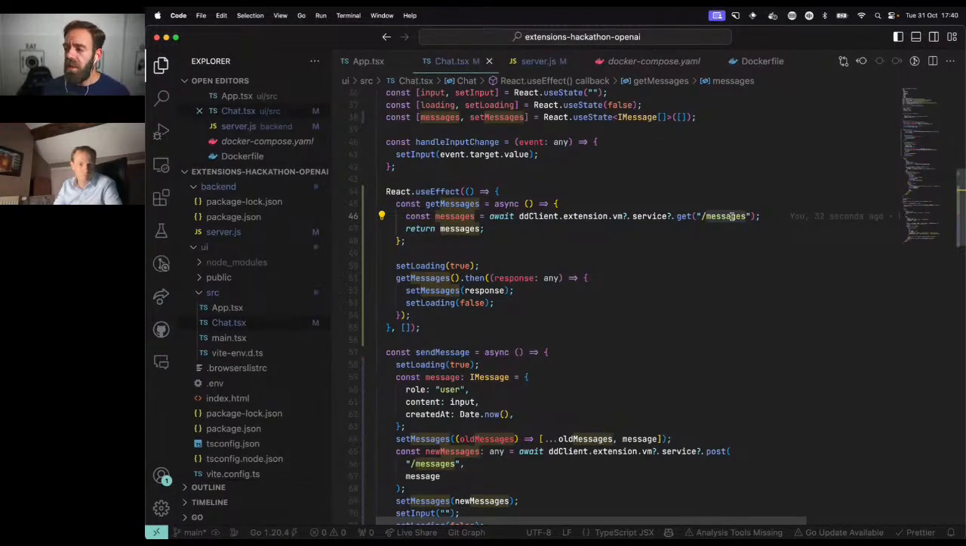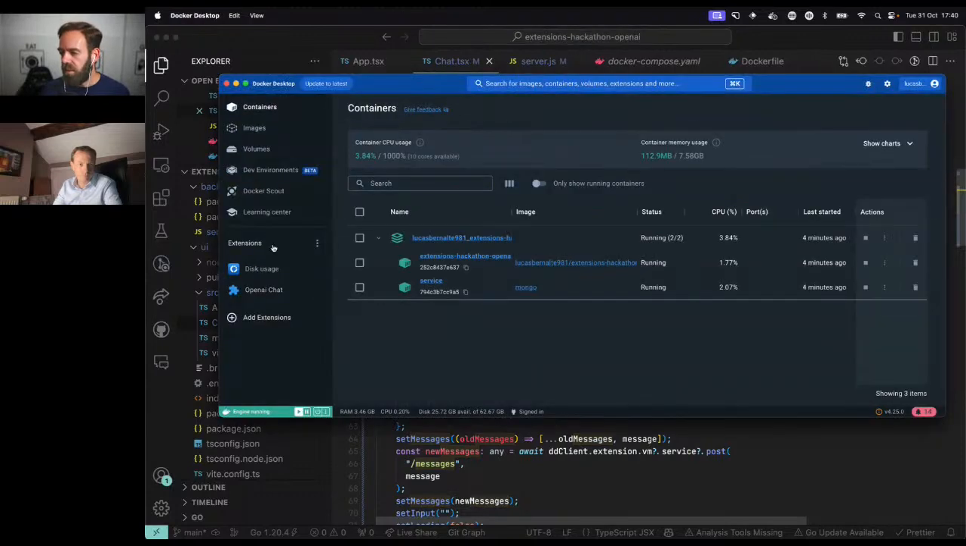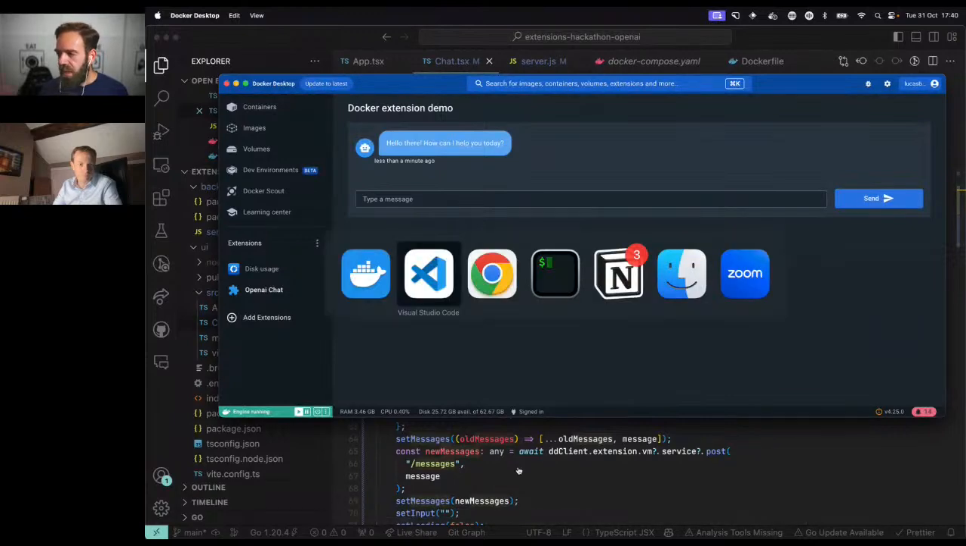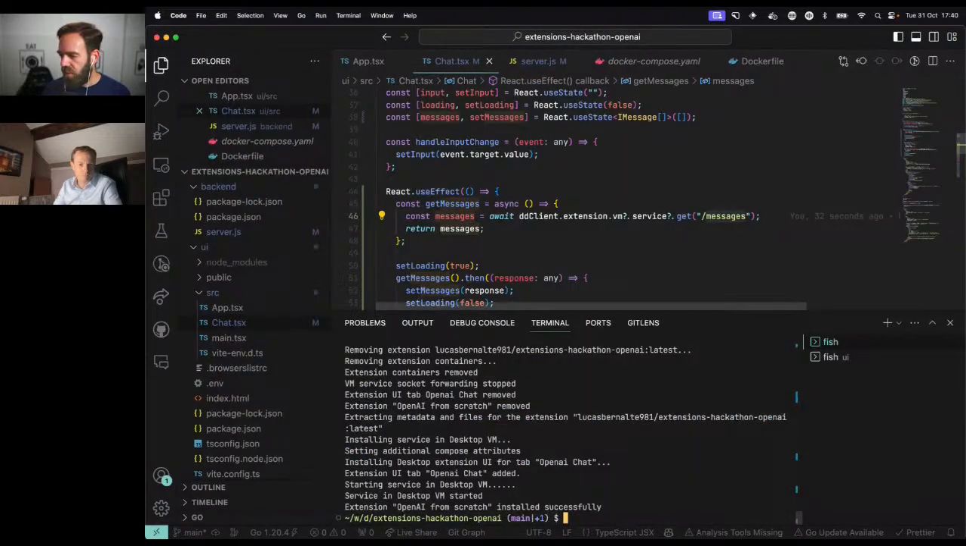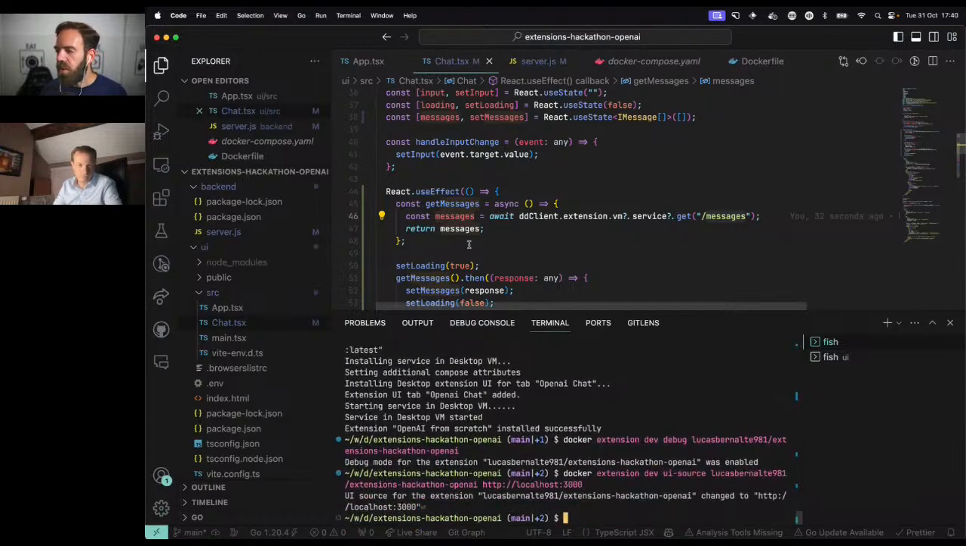So at the beginning, now when we go to Docker Desktop, we're not going to see anything. But then if we save some messages and we go away and then go back, we're going to be able to see them. So let's do that. Let's just go back just to see the changes. Just in case, because I updated the extension, I'm going to turn on again the debug and the UI source mode.